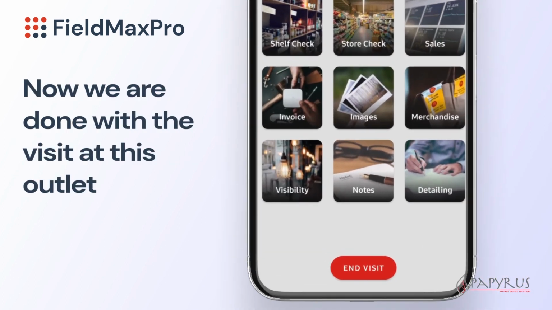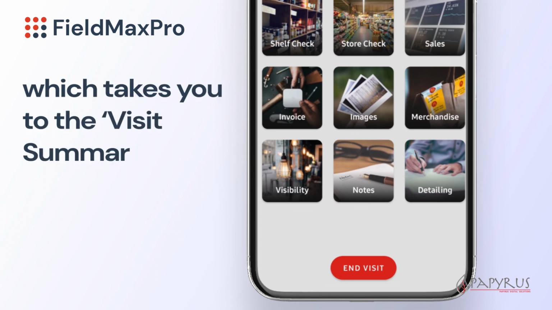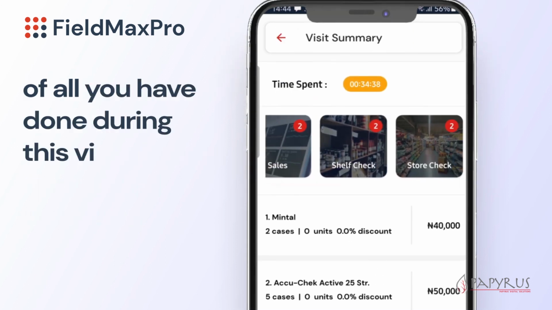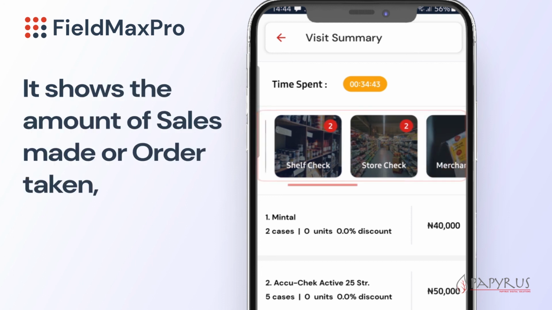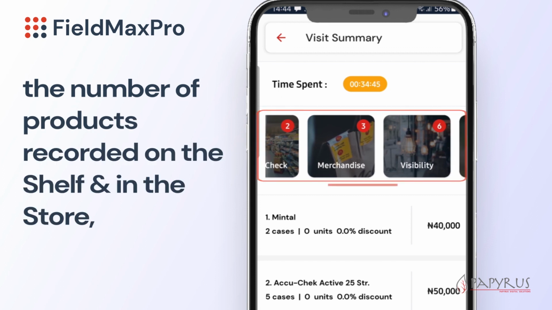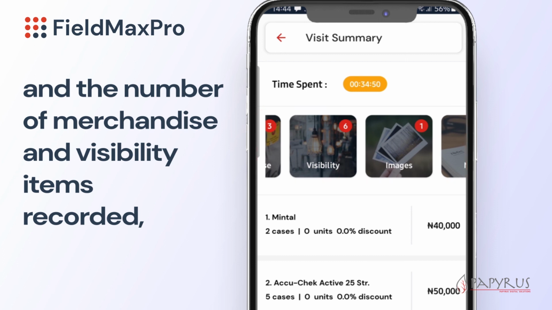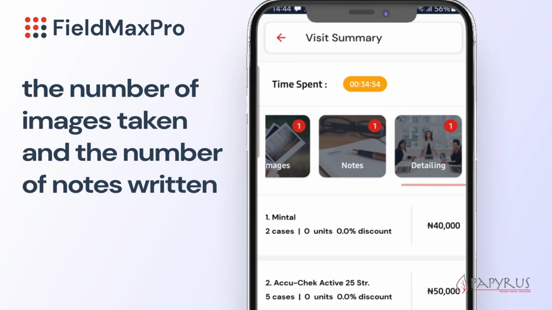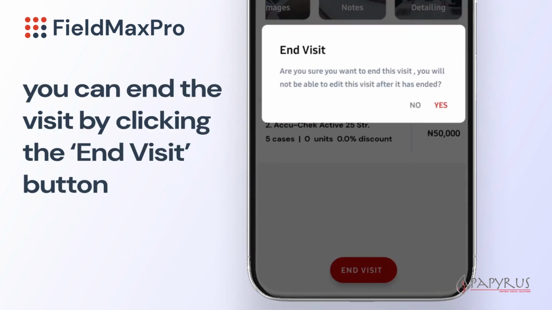Now we are done with the visit at this outlet. Then you can click on the End Visit button, which takes you to the Visit Summary page. Visit Summary. This page shows the general summary of all you have done during this visit. It shows the amount of sales made or orders taken, the number of products recorded on the shelf and in the store, and the number of merchandise and visibility items recorded, the number of images taken, and the number of notes written. Once you're satisfied, you can end the visit by clicking the End Visit button.